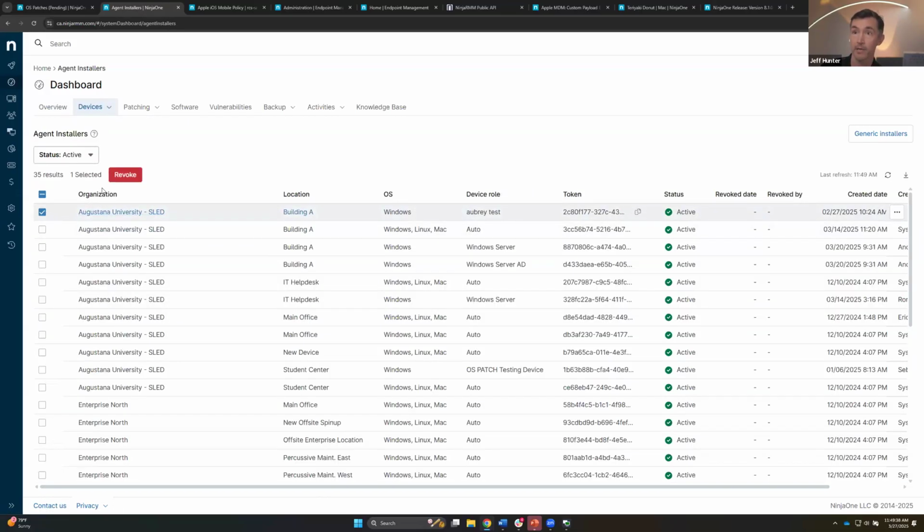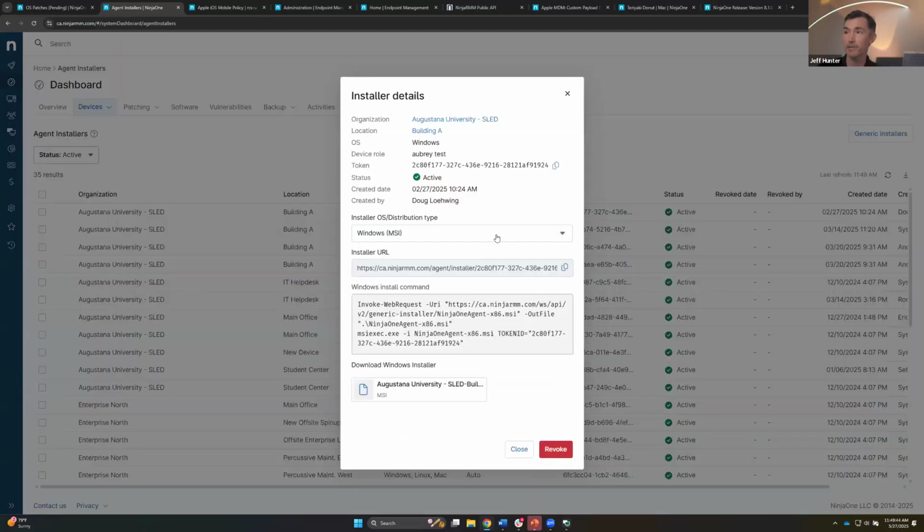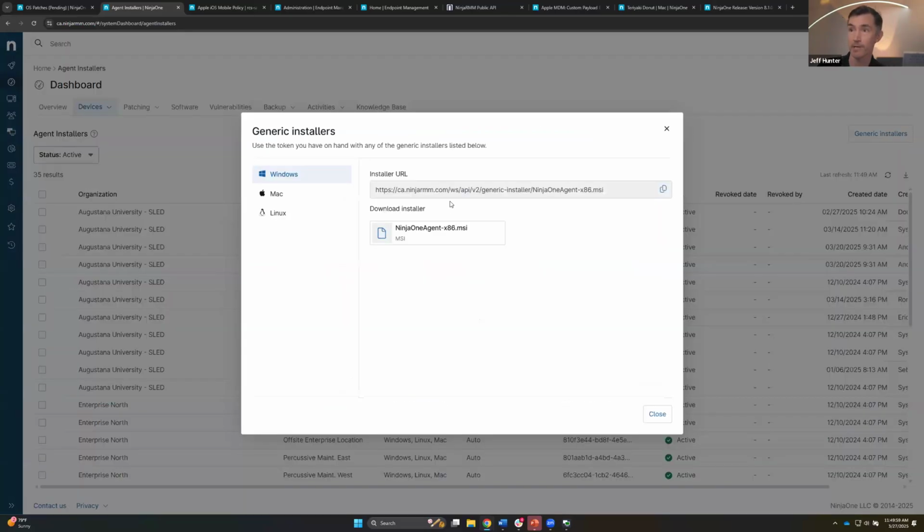Let's go ahead and go in here and click on my token here. And so you can see my option here for my tokens. I can go ahead and create one. I have an installer URL right here. I have an easy command that I can use. I can download the actual installer itself. So just really, really useful. And then in the top right here, we have the actual generic agent. And so again, this is something that's going to be persistent. It's always going to be this link. And then you pass a token as a parameter during the installation, and that determines the organization and location that the device is ultimately going to belong to.